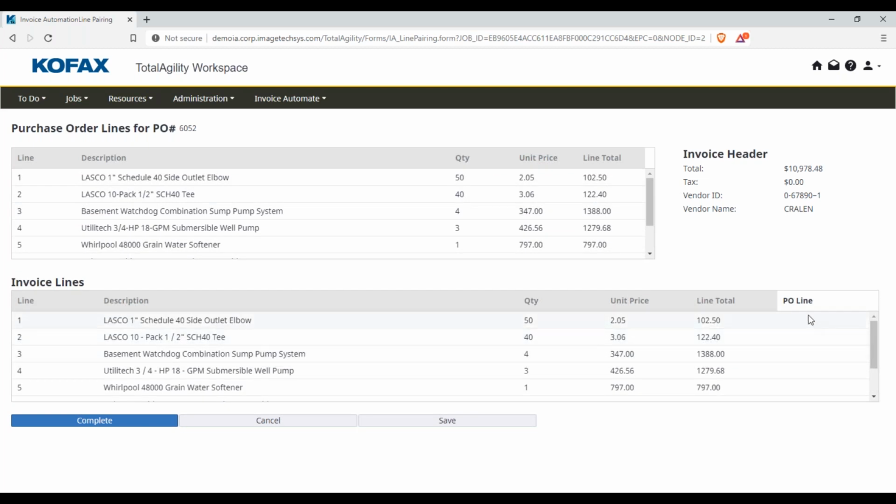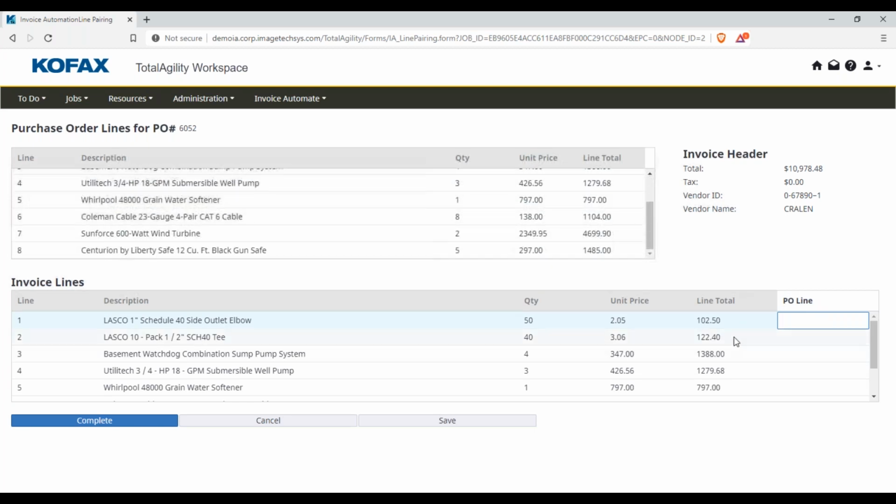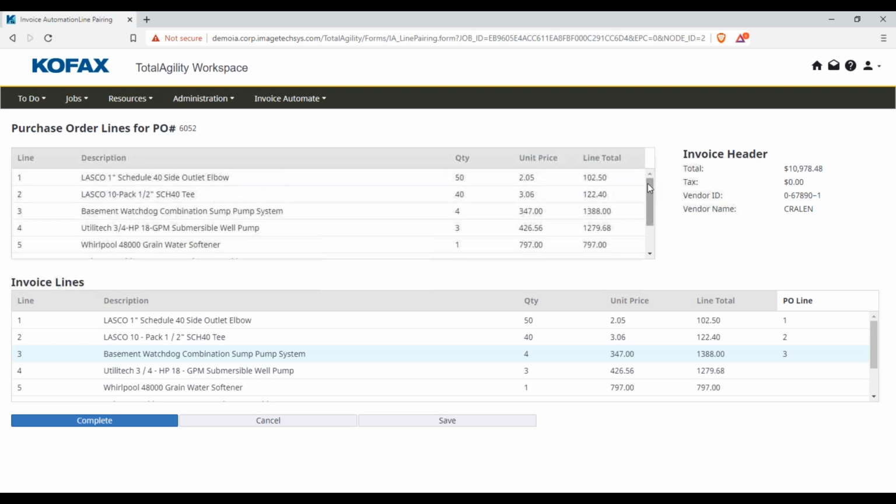To match the invoice lines to the purchase order lines, we simply have to enter the purchase order line numbers here on the right. You can see those line numbers at the top left here. If I enter some of them but not all of the values, it will register as an error. Likewise, if I enter line items where the line total from the invoice does not match the line total from the purchase order, it will flag it as an error.